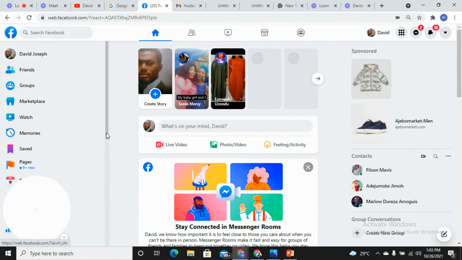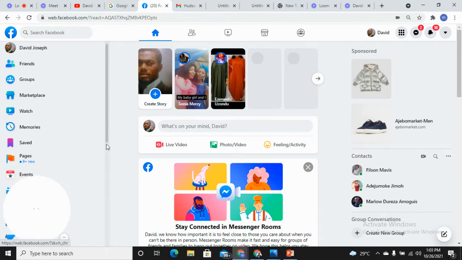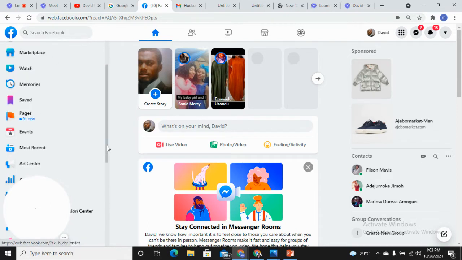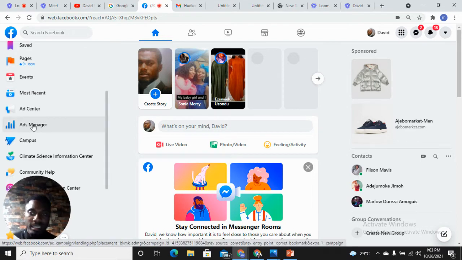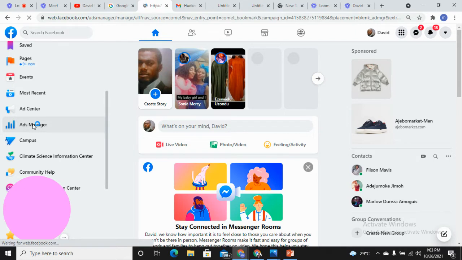So I'm just going to come here right now. This is my Facebook profile. I'm going to hit on this ad manager, so that it's going to take me to my ad manager, so that I can create a pixel from there.